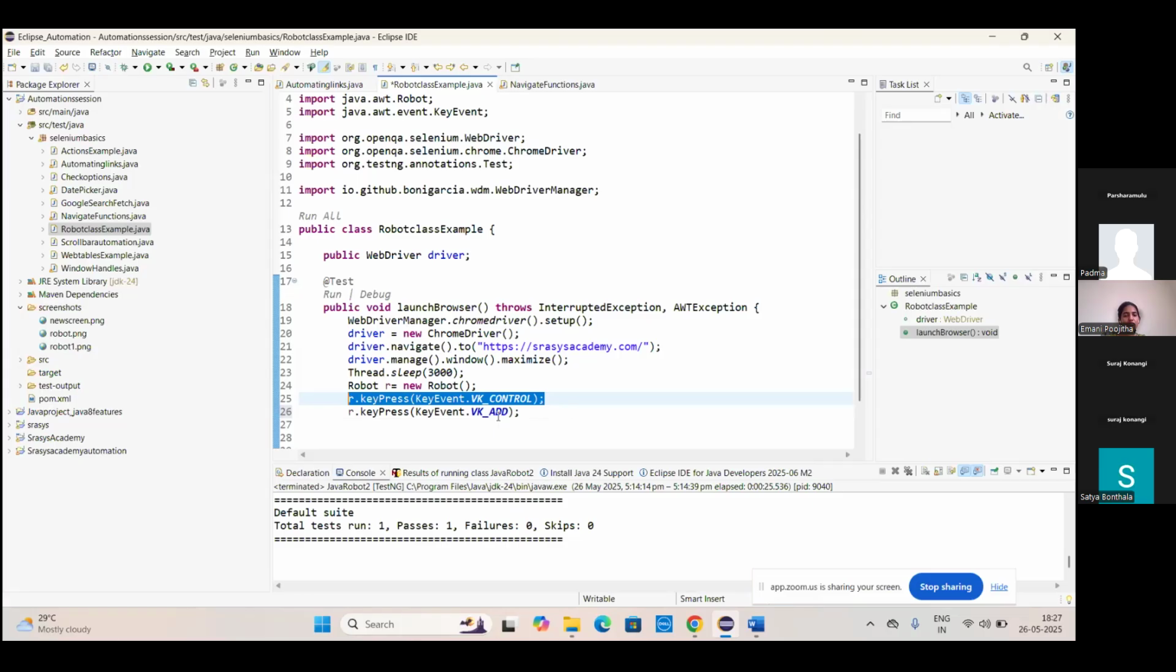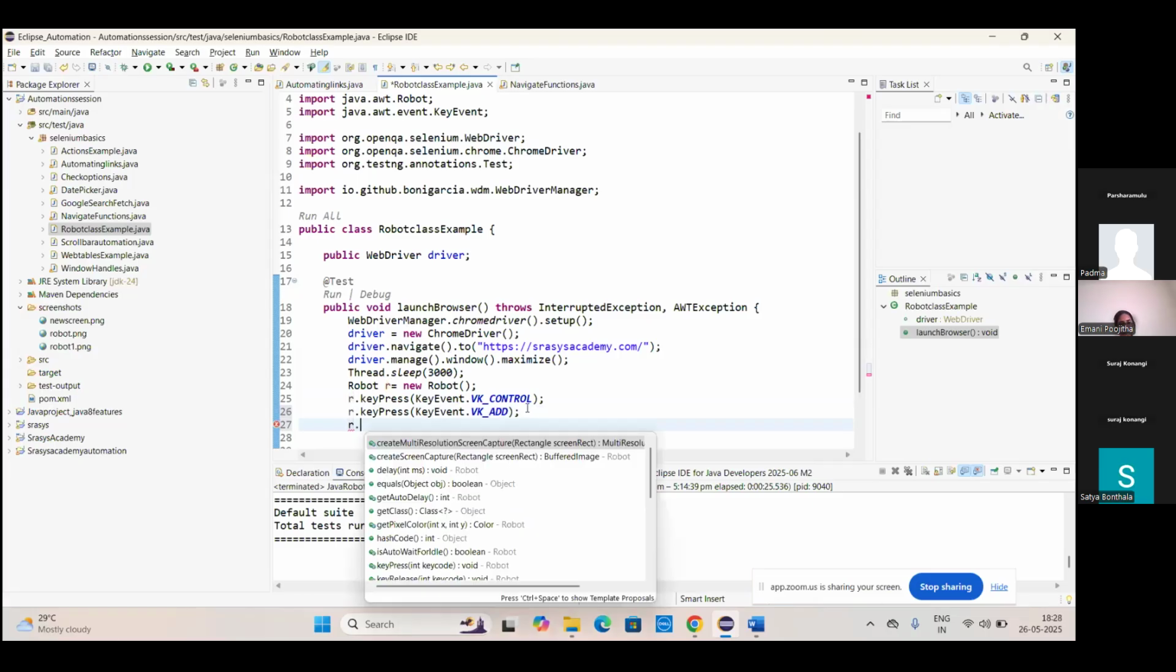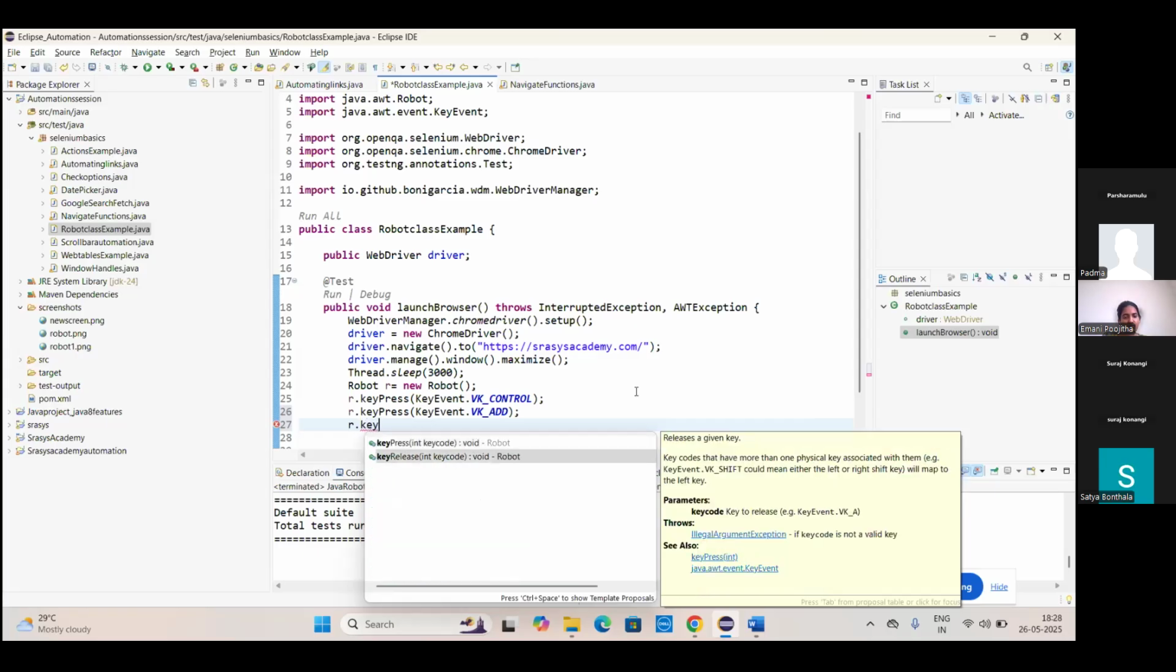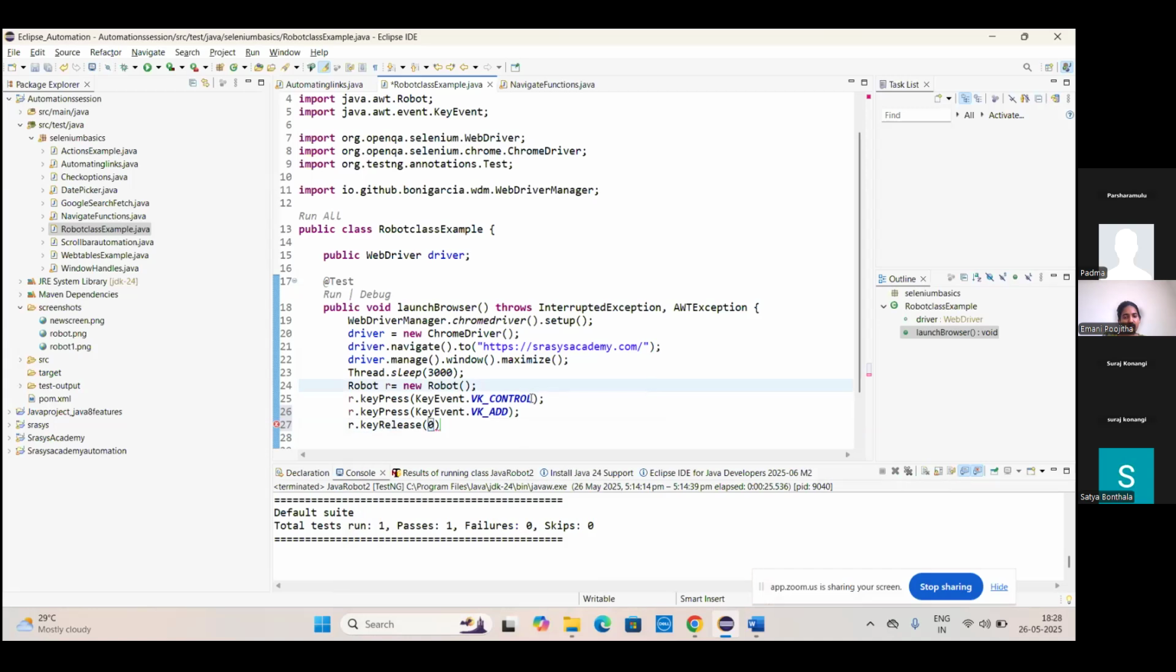For that we have one more method called r dot keyRelease. If we do not release, it will continuously stay in the pressed state. That's the reason that after pressing we need to release. First we release the control button, and after that we release the add button.